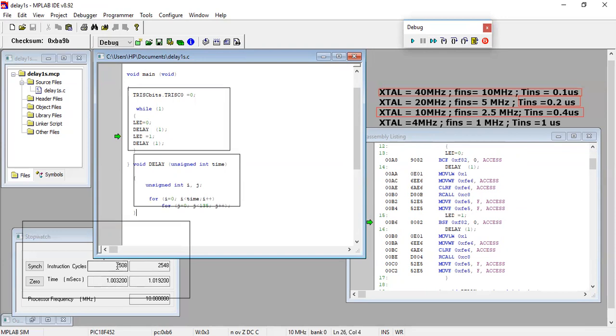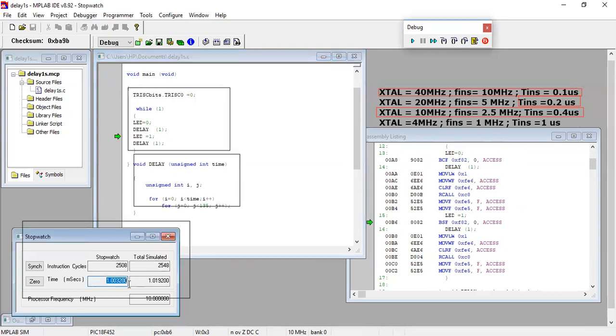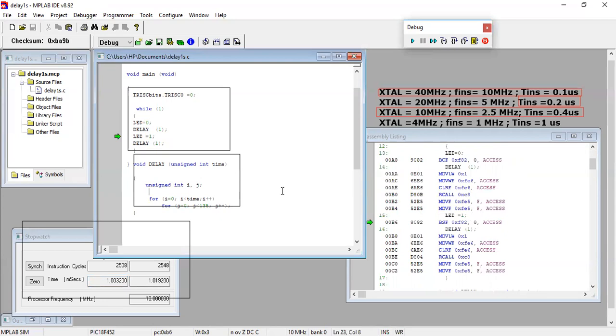And if you multiply 2508 with 0.4 microsecond, you will have a 1 millisecond delay, right? So this is how you can calculate a 1 millisecond delay, right? If you use another crystal oscillator, you will have the equivalent amount separately, right? So this is how you can calculate.